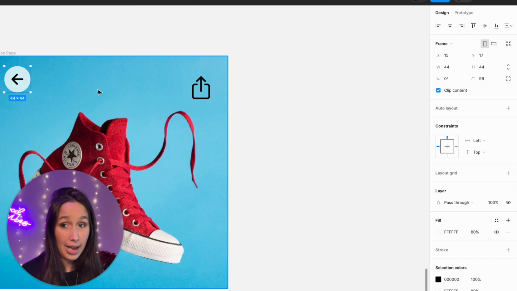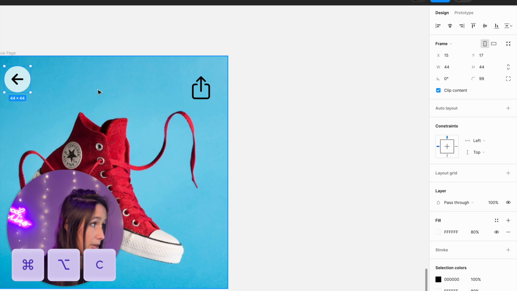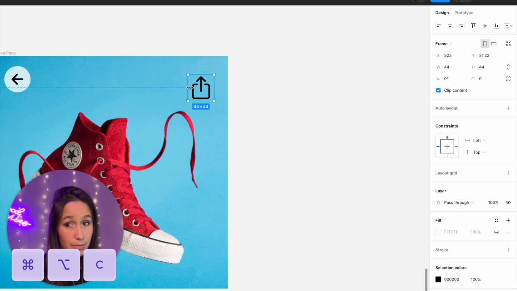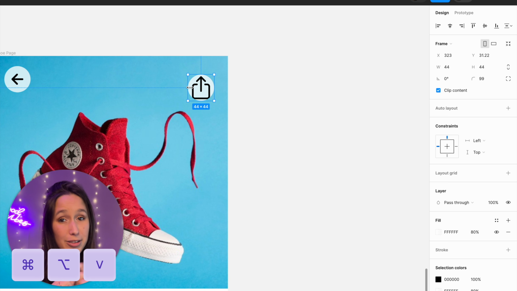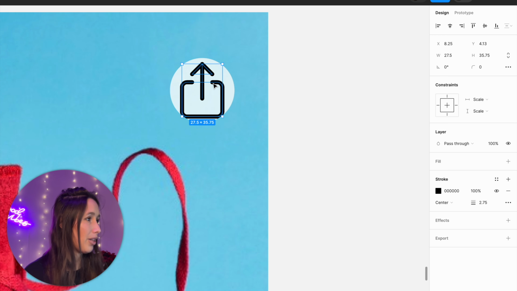I'm going to use Command, Option, and C to copy the properties. Then I select my frame, Command, Option, and V, and I've pasted those properties on there. I'm going to need to do the same trick again that I did before with my share.